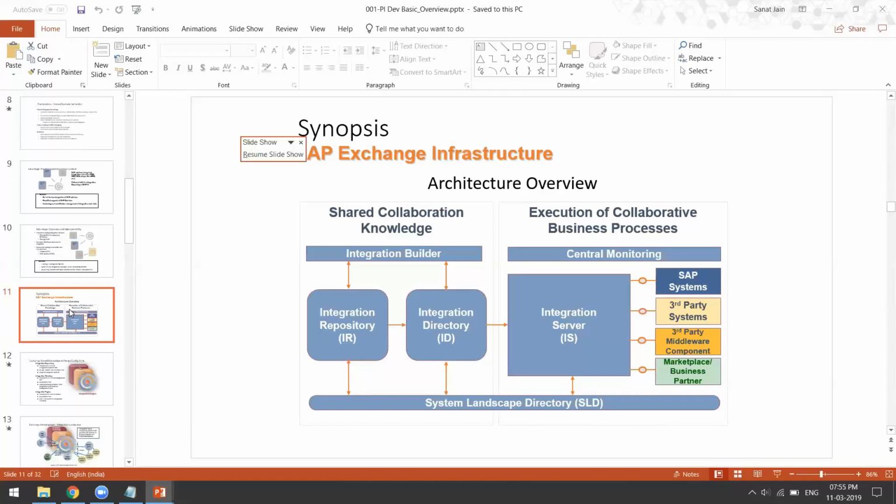Then you have the ESR. ESR is where you will be developing an interface. ESR or integration repository, both are the same thing: integration repository or ESR, enterprise service repository. Here in IR, you create the interface or the structure of your sender side, and also create the mapping for source and receiver structure. That is called ESR.